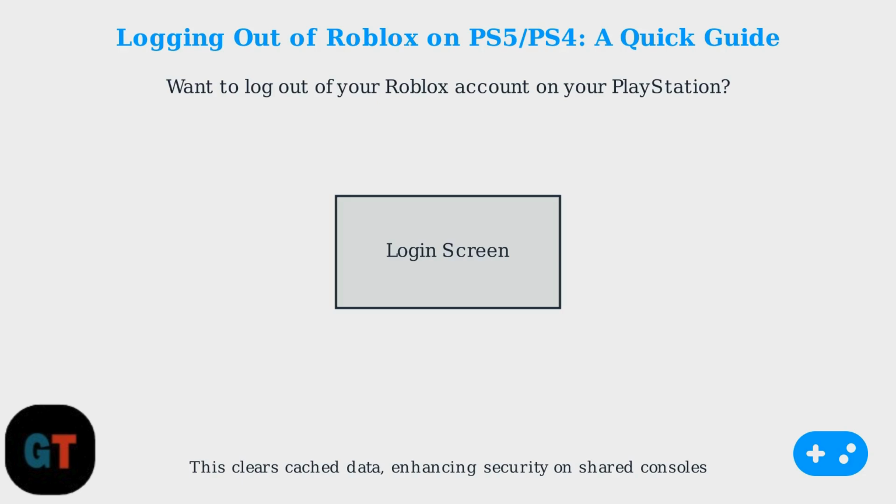This clears cached data, enhancing security, especially on shared consoles. As of 2025, this method remains the standard, ensuring a seamless experience on both PS4 and PS5.